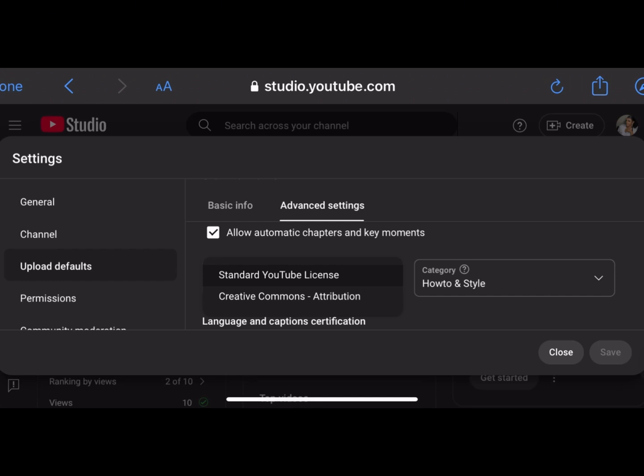So if yours is in Creative Commons attribution, please change it to standard YouTube license. With the standard YouTube license, you are telling YouTube that the videos on this channel are your videos, and you don't grant anybody permission to make use of your videos.